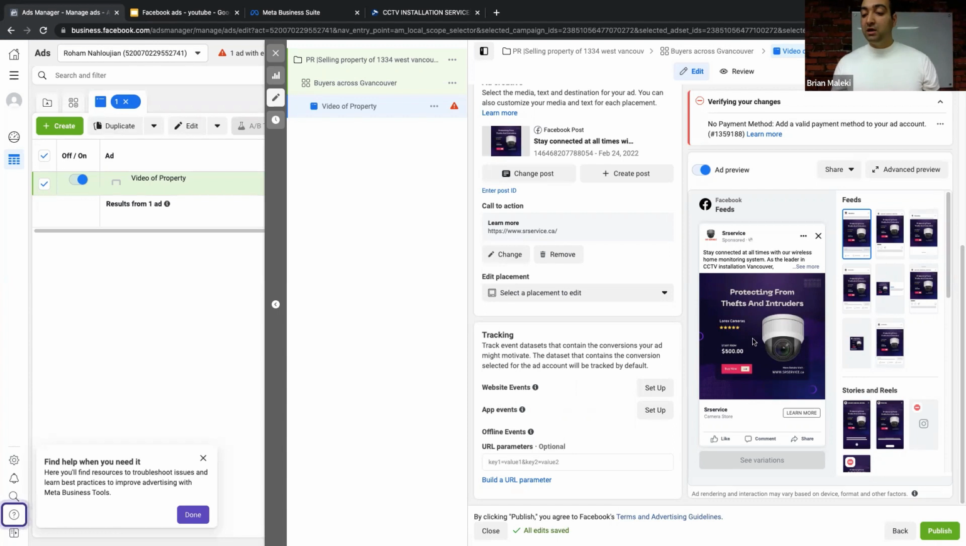At the end, when you are ready and you think it's good on different platforms, you can see the preview of your ads. Then you click on publish. Your first campaign will be published after reviewing. Usually, within 24 hours, your ad must be approved by Facebook.